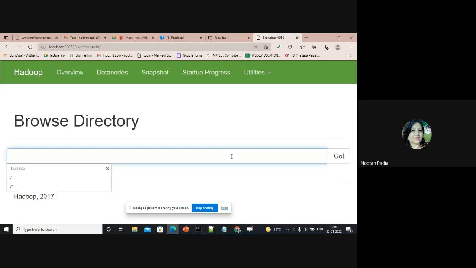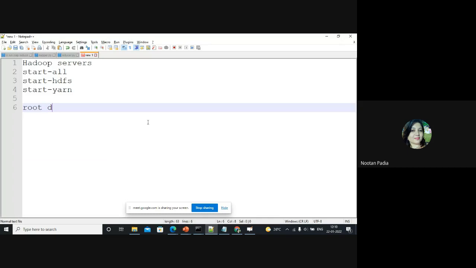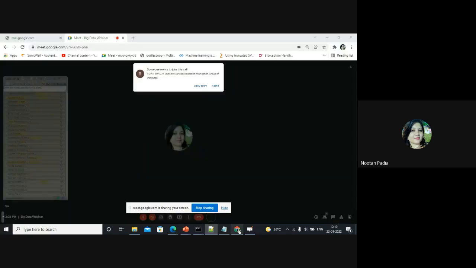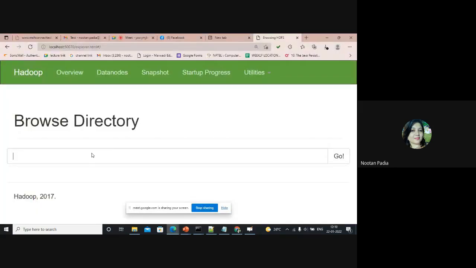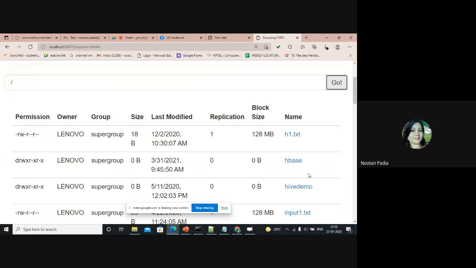For that, first you have to write the root directory. The HDFS root directory is the slash. Remember this thing, the root directory of the HDFS is the slash. So whenever you type slash over here, you can find out how many directories and how many files are available in the HDFS.